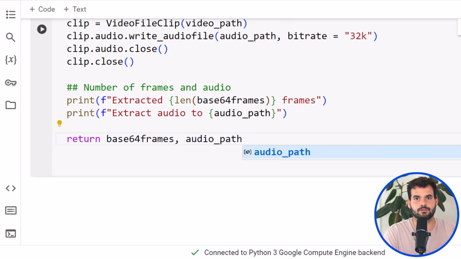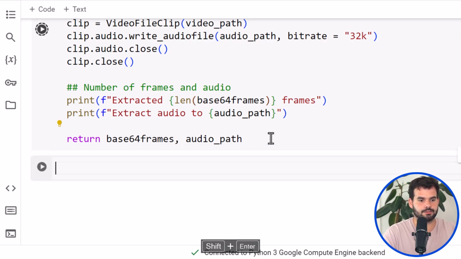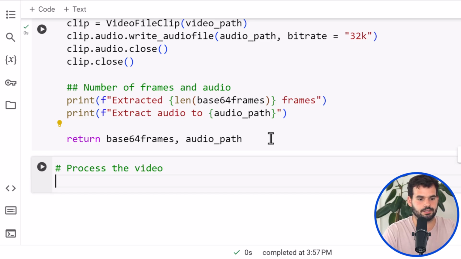Now, we would then apply here this function, right? So how to do it? And so we have the function. Let me do Shift Enter. We now process the video. How to do it?